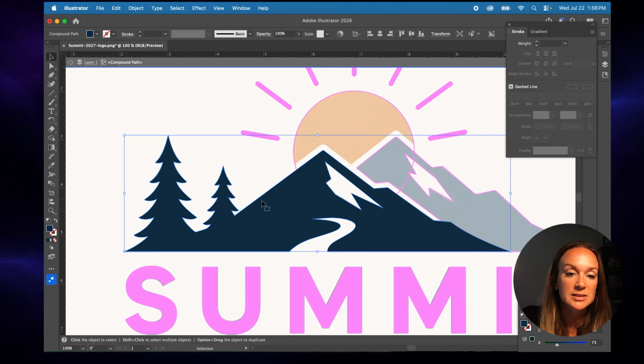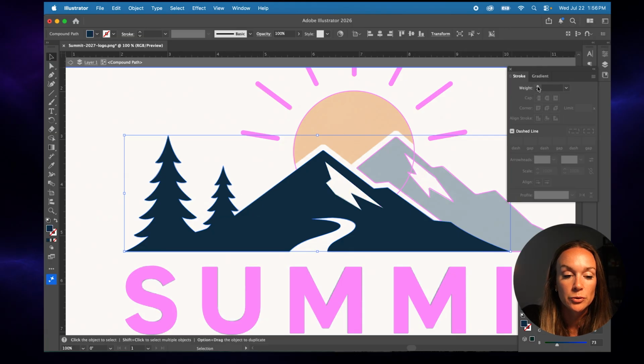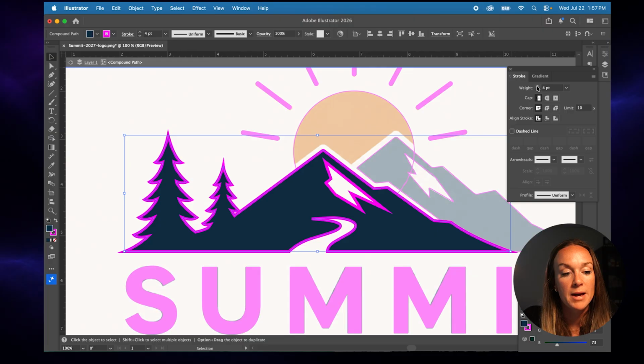So with my object selected, I'm going to go to my stroke window, and I'm going to add a weight, and you can see that it fills in automatically with the magenta. But you can see that it's starting to intrude on the inside of my shape. And really what I'm trying to accomplish is this outer line of white that separates both mountains and the sun.